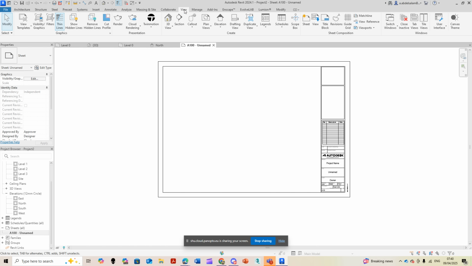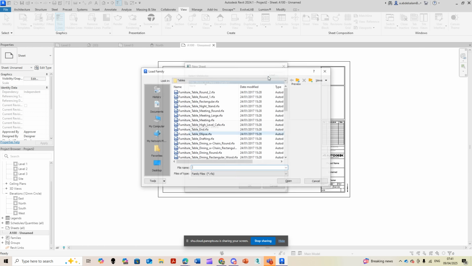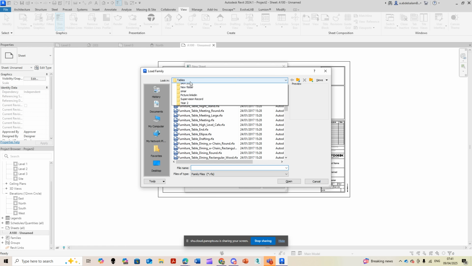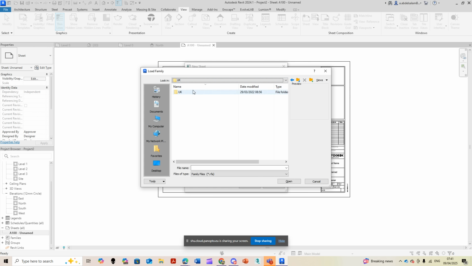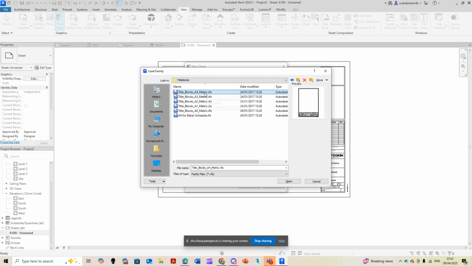So if you go to View, and you want to add more sheets, or you want to create a sheet and import it as well from here. If you go to Sheet, you will find that you have an option called Load here. This will take you to your Revit library again. And then if you go here to a folder called Title Blocks, if I just type T, it's Title Blocks. As you can see here, you have an A4 one, you have an A3 one, A2, A1, A nodes. So let's say that you want to add this one here, the A1.